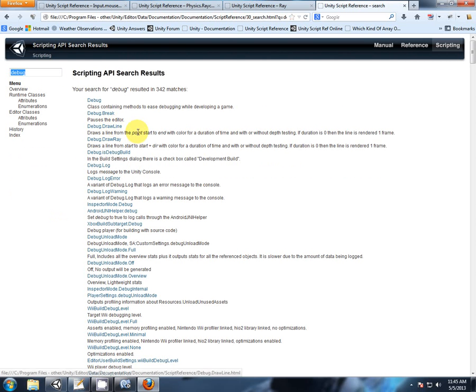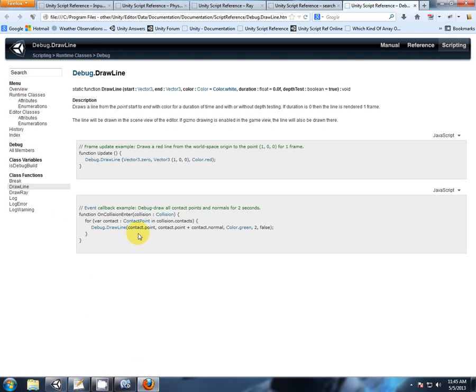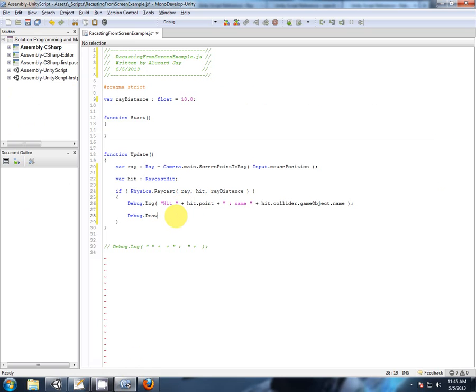Okay, draw a line from a point start to end. Ray is point and direction, so we want to draw a line because we've got the hit point. So we'll just get debug draw line.